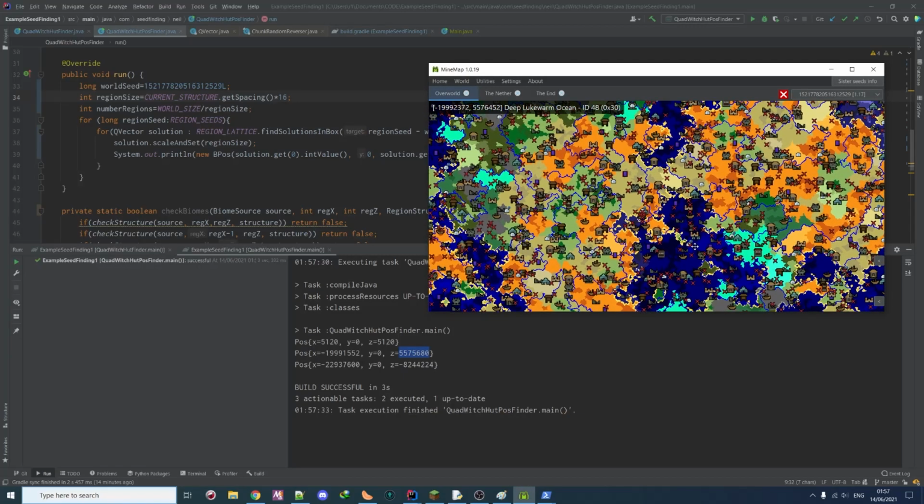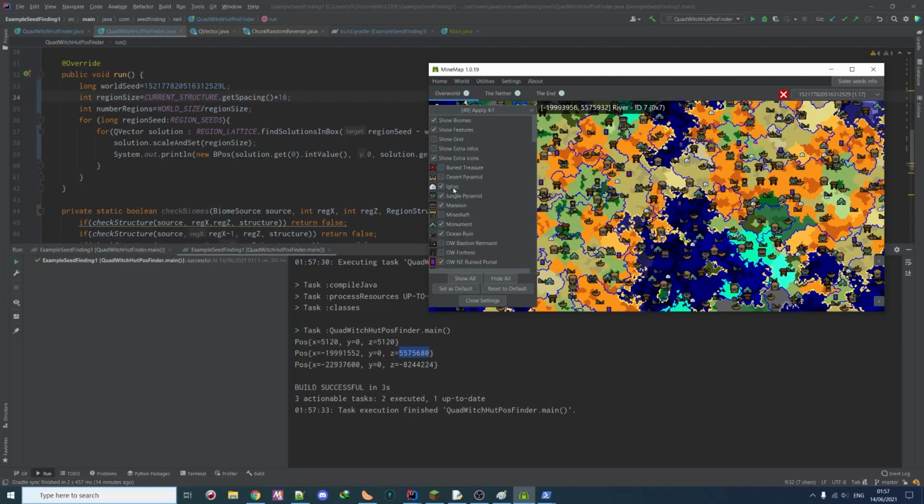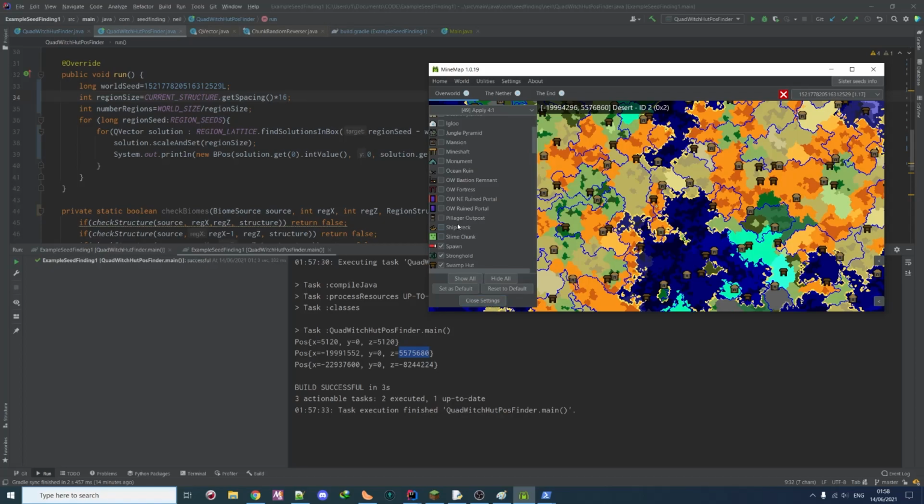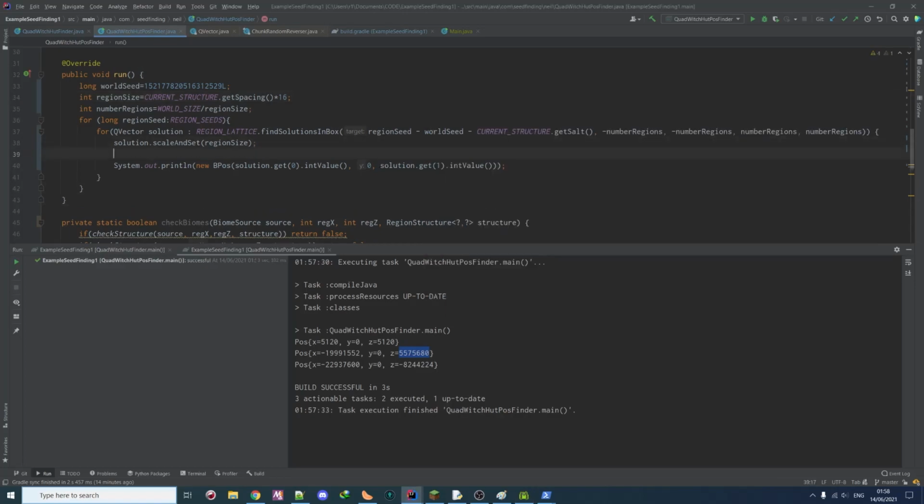So let's disable a lot of stuff to clean everything. So that one, we disable it, we disable that one, we only leave, okay, and the village is here. Okay, so here we can see that we get a quad hut, but of course that's with the structure seed mode. If we disable it, we see that we don't have it. So of course, when you are here, you want to check the biome again.